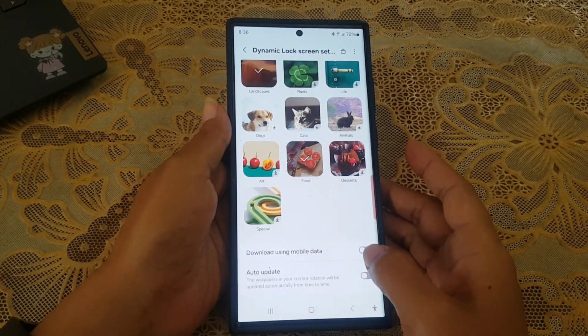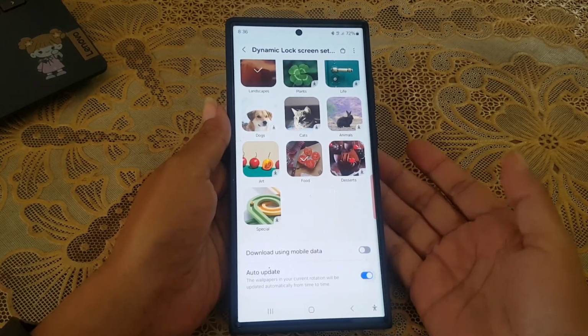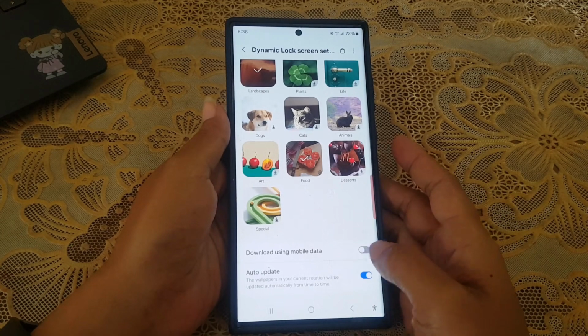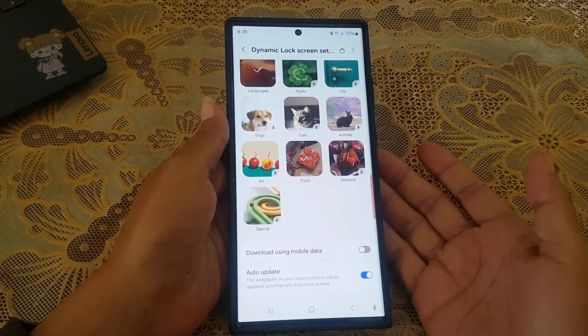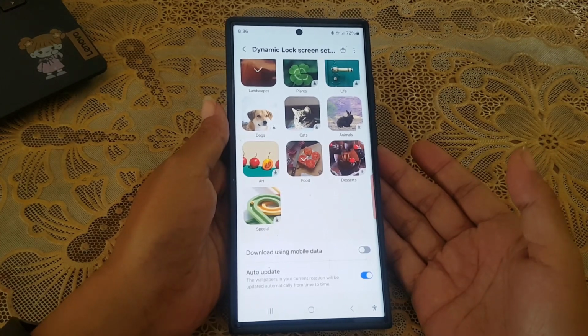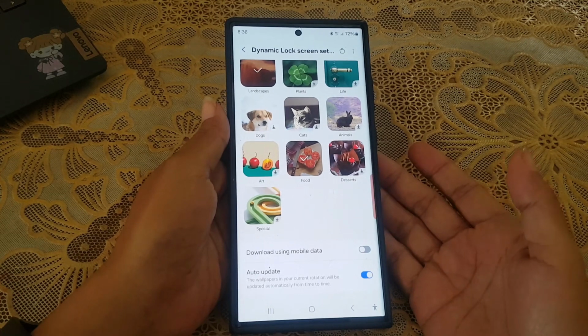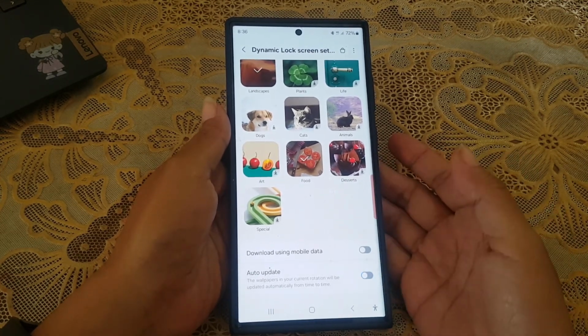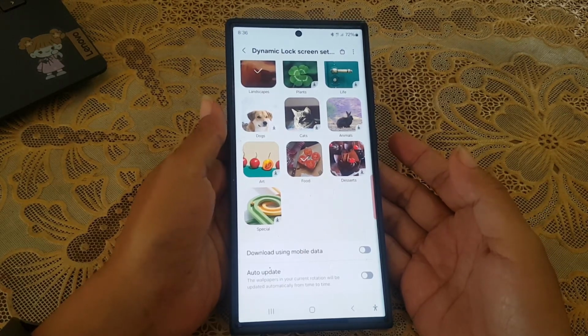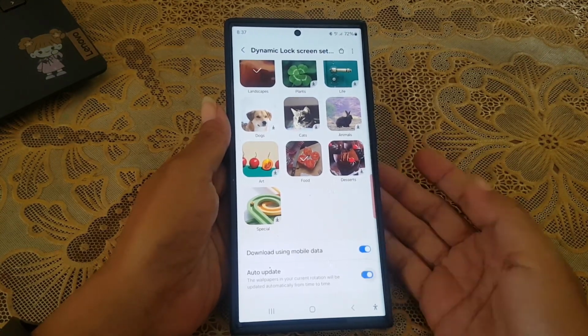Second, auto update. You can enable this option if you like to allow your phone to automatically update the wallpaper in your current rotation or image pack you have selected before from time to time. If this option is off, then your phone will not automatically update your selection. As the example, we will enable both of these options.